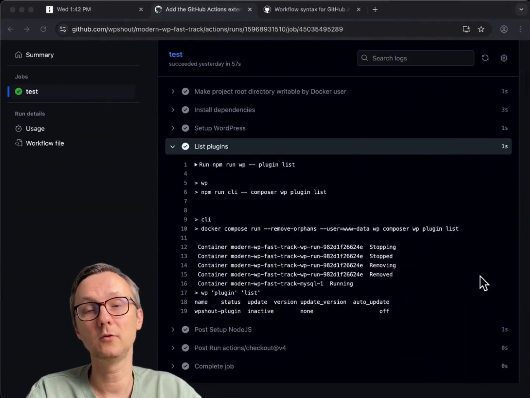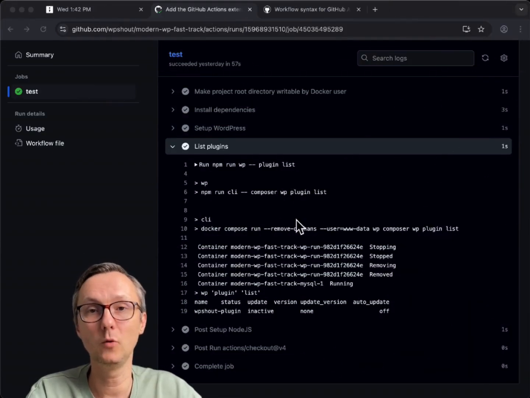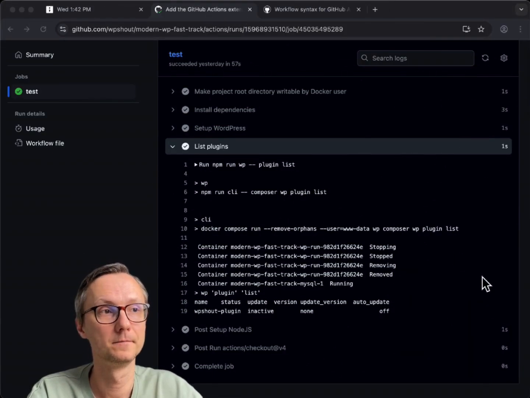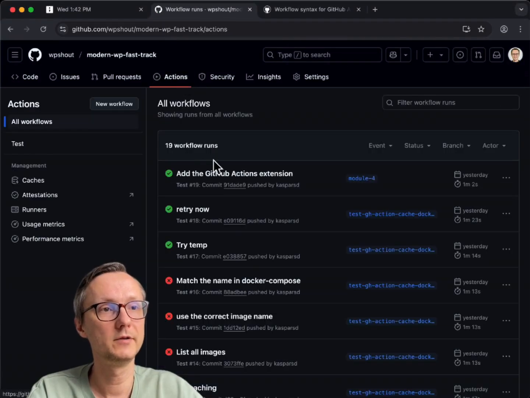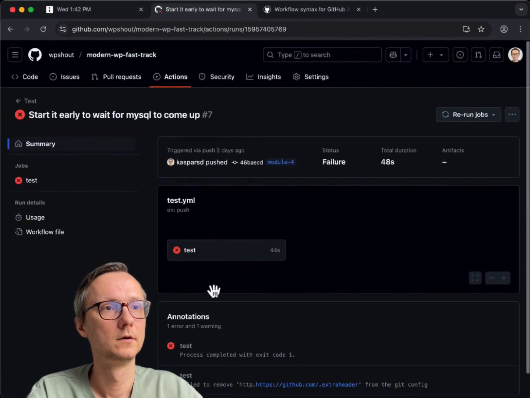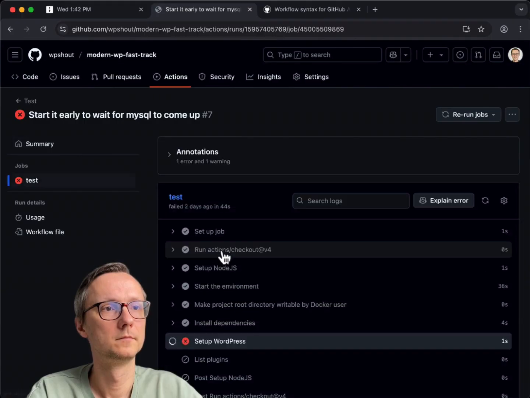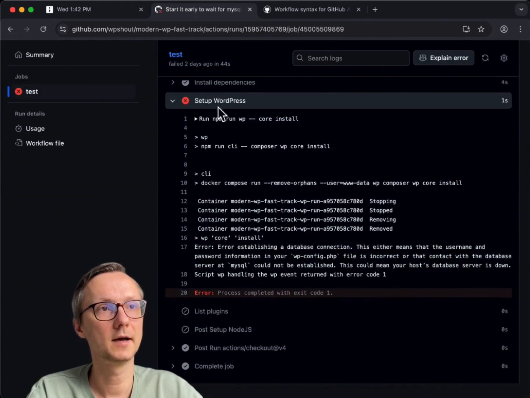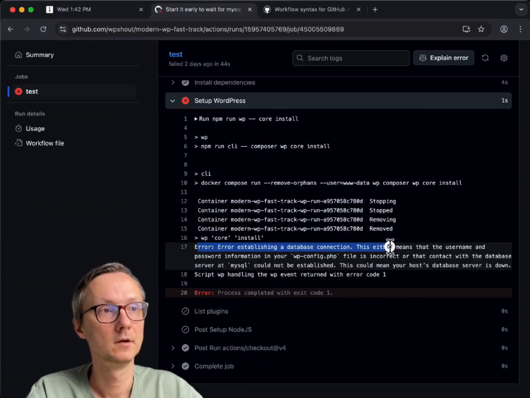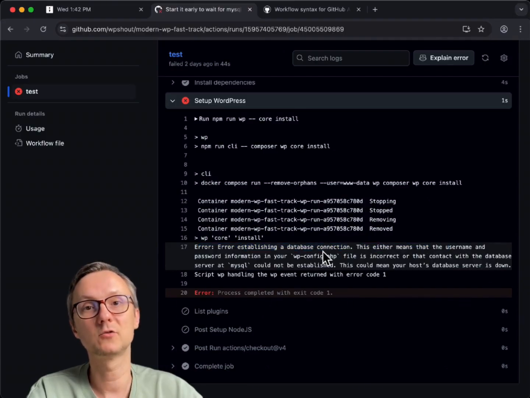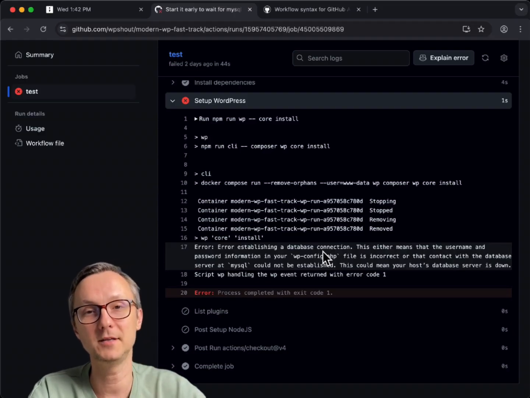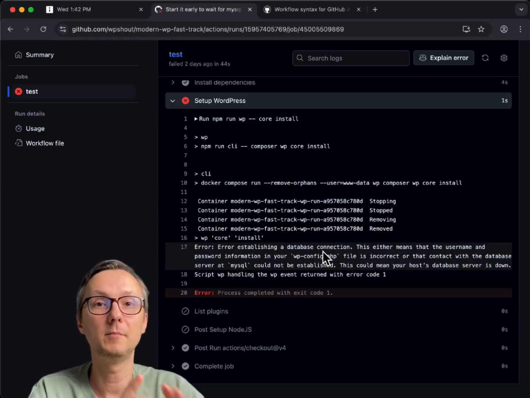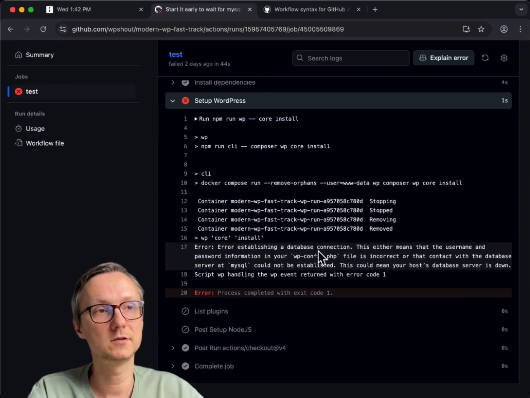Let's look at the error that would have happened if we did not add the wait for utility in here. So it's part of the previous actions here. So here we can see that during the setup WordPress, it literally says error establishing the database connection. So this is the generic error. This is one of the most popular errors that you might be seeing. So you need to be able to debug this. And one of the easiest ways to do it is look at the logs from the containers.